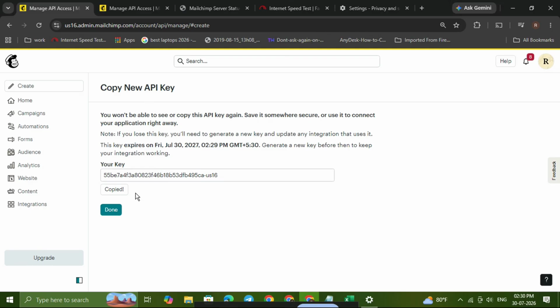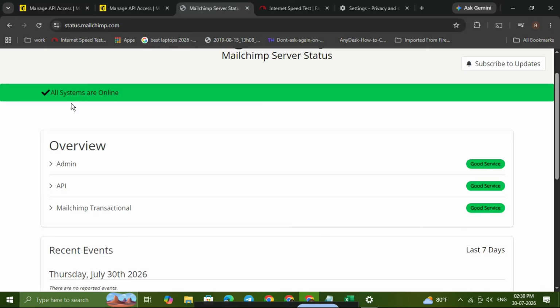But if you're still getting errors, there's one more important thing to check: Mailchimp service status. Go to status.mailchimp.com and see whether there are any active incidents or outages affecting the API. If Mailchimp is experiencing a service issue, your key might be fine, and the problem could be temporary. Checking the status page saves you time because it tells you whether the issue is on your side or on Mailchimp's side. If the status page shows everything is operational, then go back and recheck the key format, the suffix, and the spacing one more time. In many cases, that final cleanup solves the issue completely.